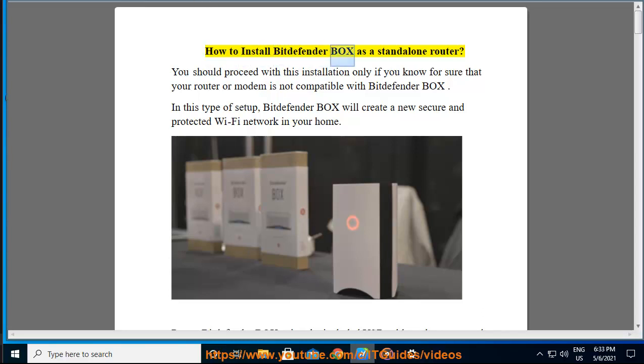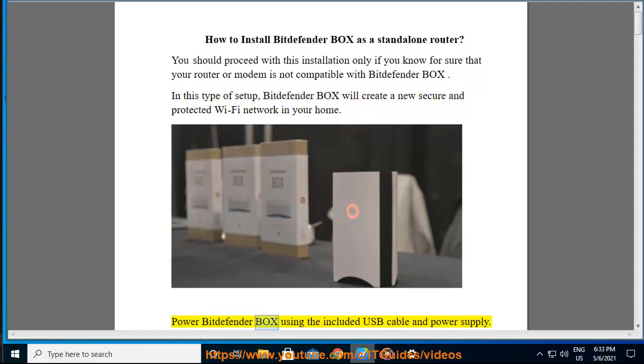How to install Bitdefender BOX as a standalone router. You should proceed with this installation only if you know for sure that your router or modem is not compatible with Bitdefender BOX. In this type of setup, Bitdefender BOX will create a new secure and protected Wi-Fi network in your home. Power Bitdefender BOX using the included USB cable and power supply.